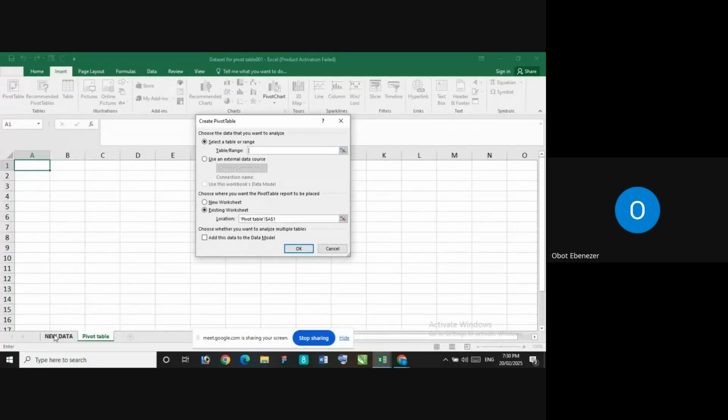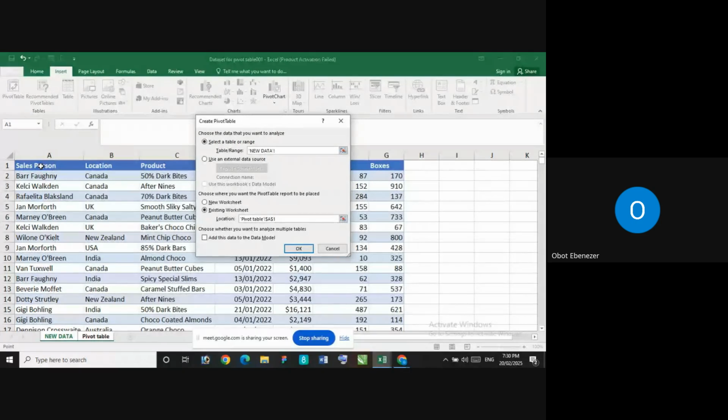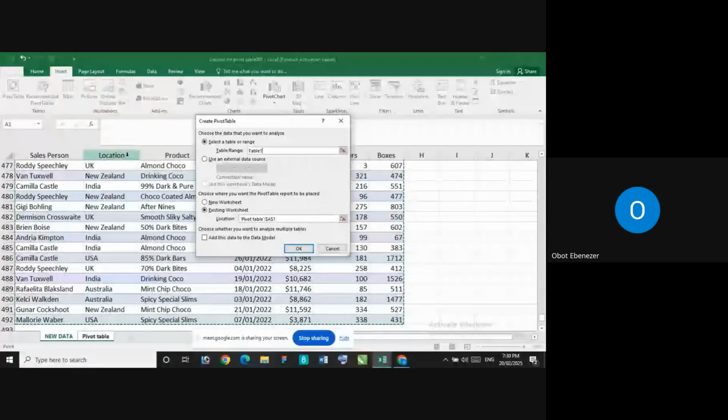Then you go back to where you have your new data. Then you use Control A to highlight this data. So we've highlighted. Now, where you have new worksheet and existing sheet, if you pick new worksheet, it will take it to another worksheet entirely. So we are to pick existing sheet, and then you press OK.